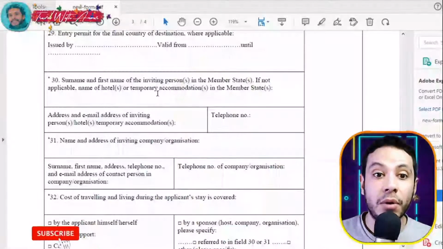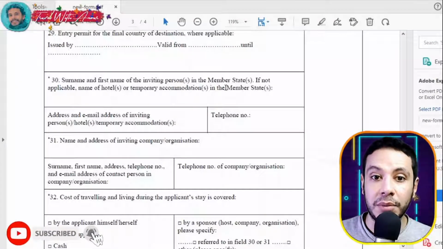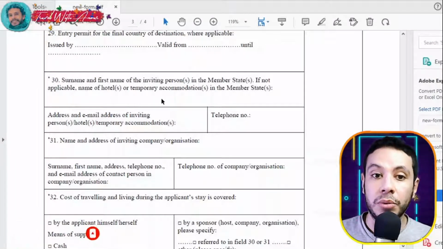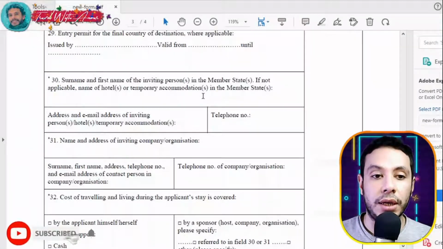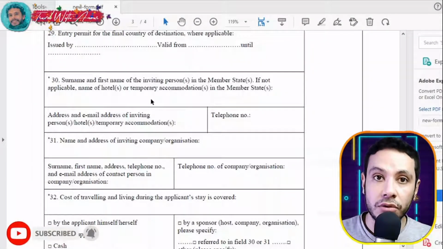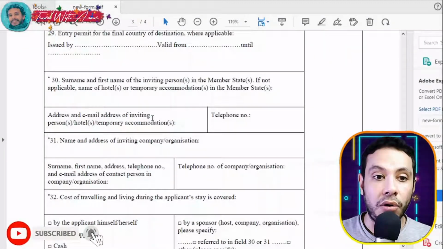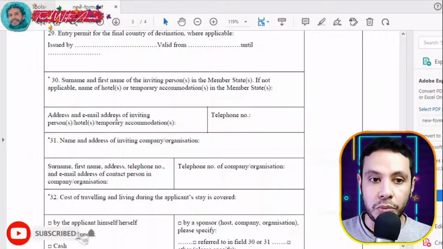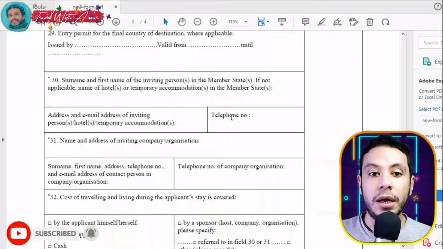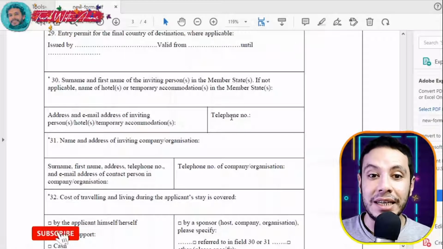Surname and first name of the inviting person in the member state. If not applicable, name of the hotel or temporary accommodation. If you are going to stay in a hotel, please give the details of this hotel, the name of the hotel, and also the address and the email of the hotel, and the telephone number of the hotel also. Those parts, the address and the telephone number, are not really required, but it is good to fill every single part here.